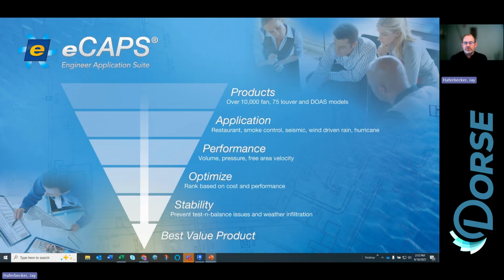Greenheck's got quite a product offering, right? Just from a fan's point of view, we have over 10,000 different models and sizes of fans to pick from. Wow, 10,000. Think about that. And there's a reason for every one of those 10,000 selections. But at the same time, that can be real overwhelming. Well, geez, which one do I pick, when, where, and why? Well, that's kind of where eCAPS comes in.